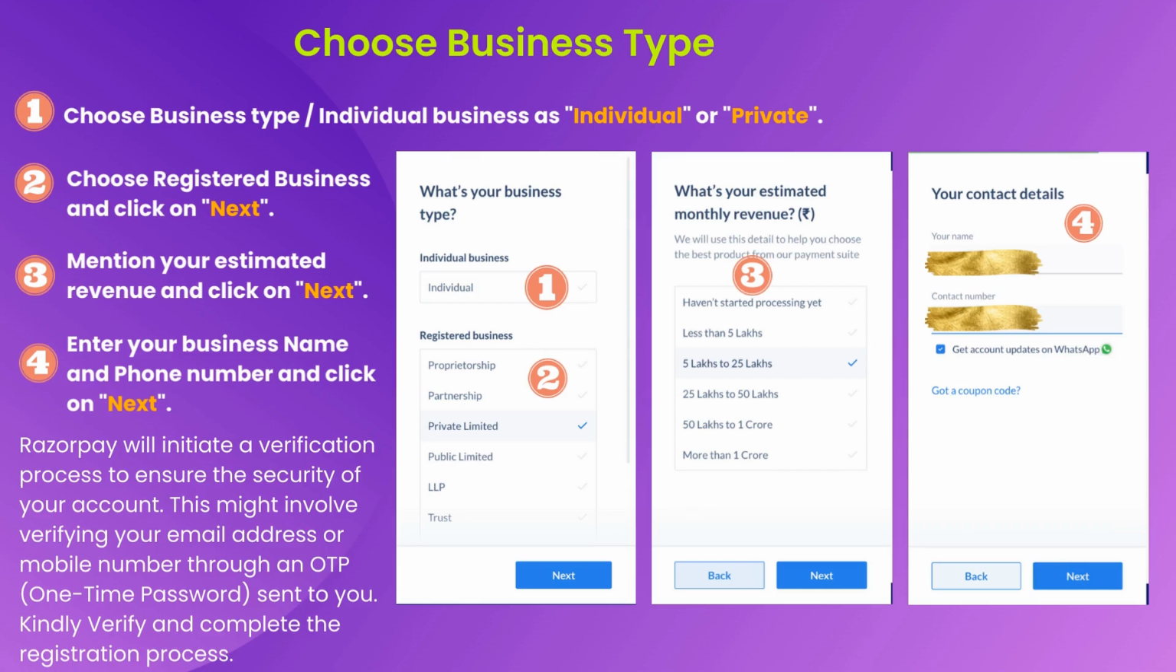After clicking Next, Razorpay will initiate a verification process to ensure the security of your account. This might involve verifying your email address or mobile number through an OTP, one-time password, sent to you. Once you've successfully completed the verification process, congratulations! You now have your own Razorpay account.